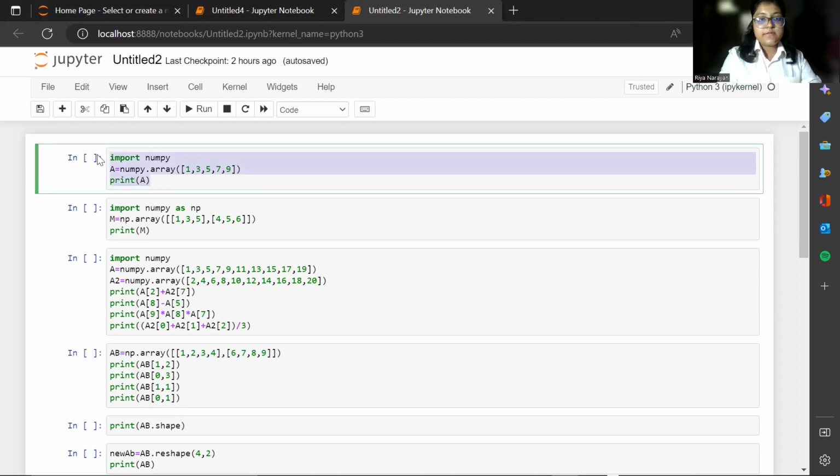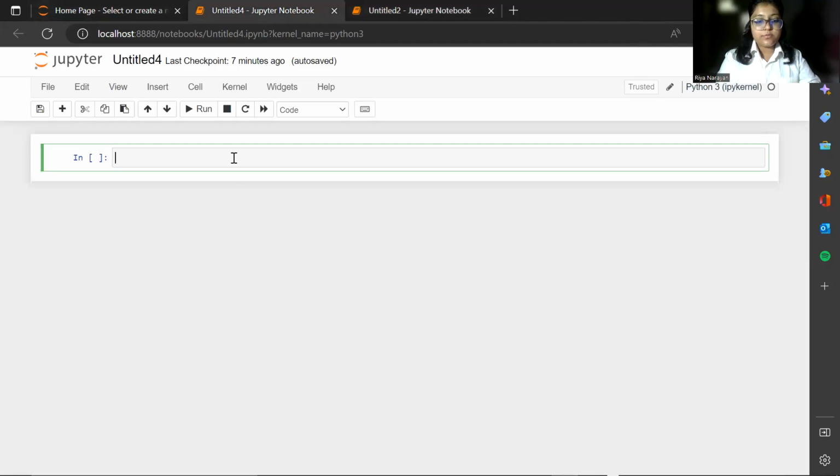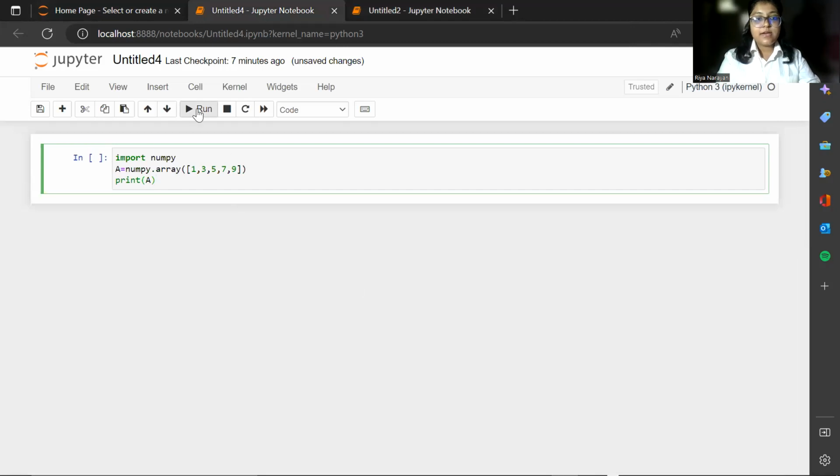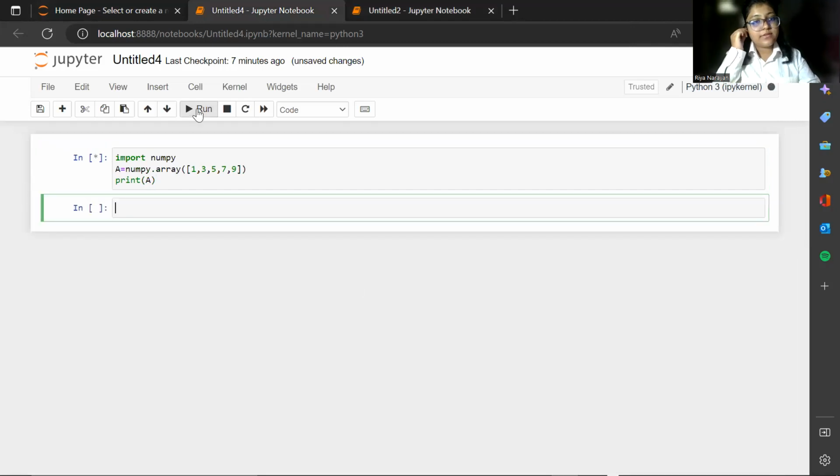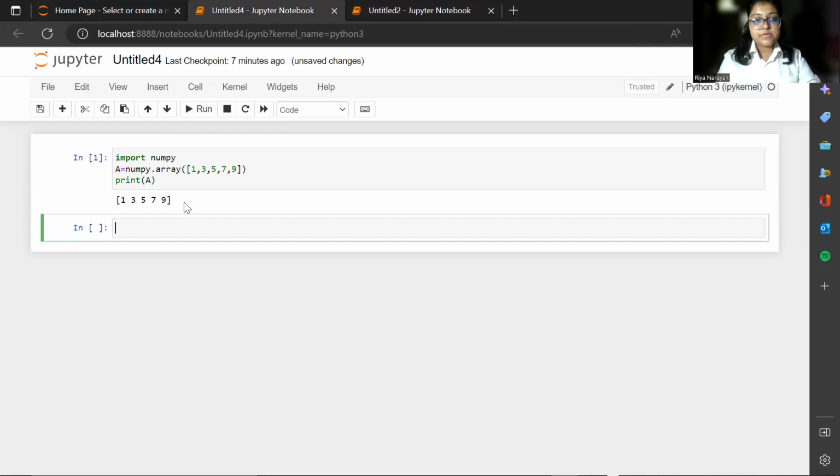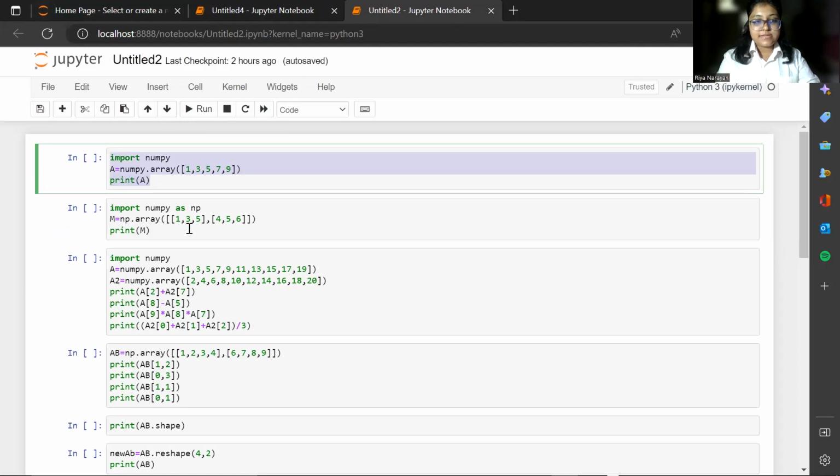I'm going to copy this function and go onto the new notebook. I'm going to paste it and run it to see if it prints it or not. And here it goes. It printed the array A. Now, let's see the next step.